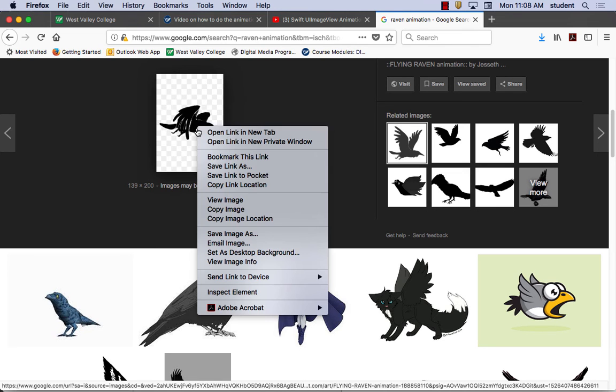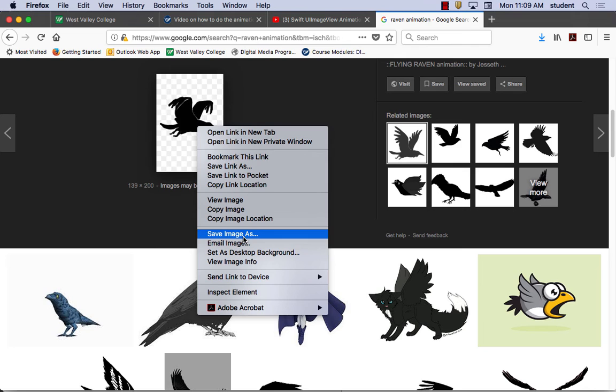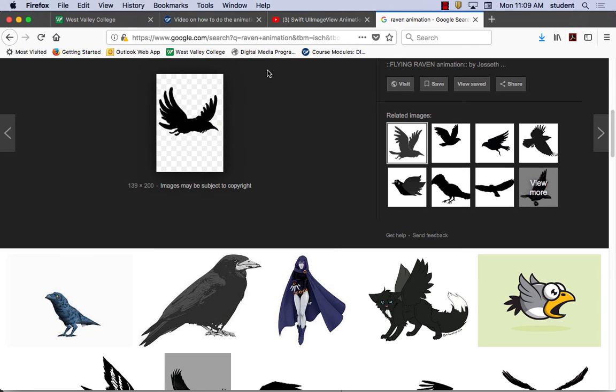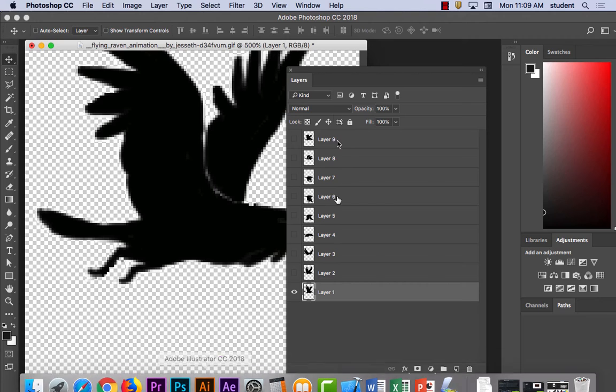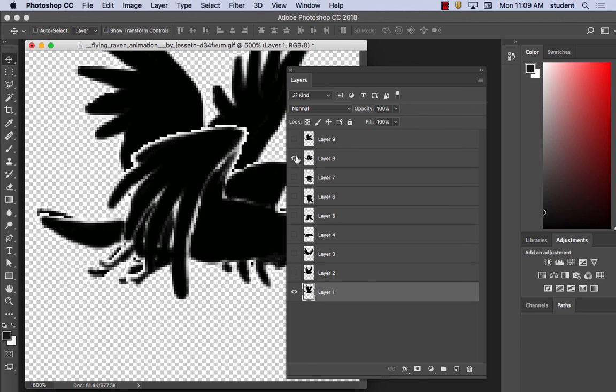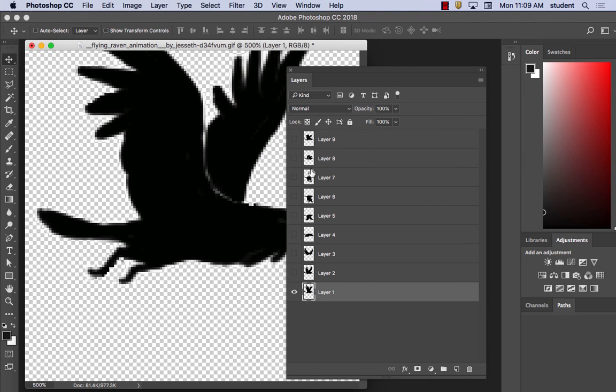To download this, I right-click, save image as. That downloads the GIF to my computer, okay? Once it's on my computer, I open it in Photoshop. If I open an animated GIF in Photoshop, you'll notice it opens each layer. Each of the frames of the animation is on its own layer.